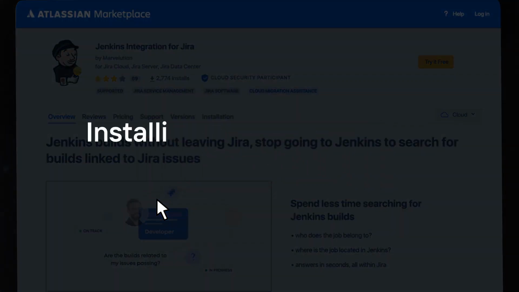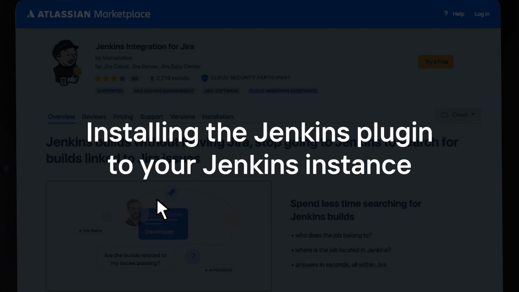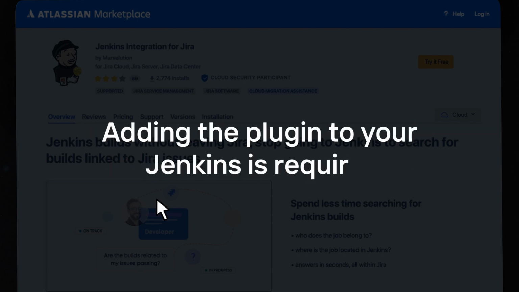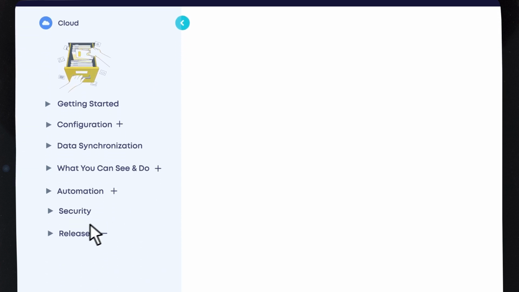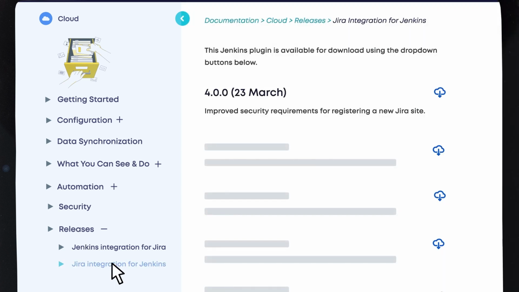Step 2 is installing the Jenkins plugin to your Jenkins instance. Adding the plugin to your Jenkins is required. First, you need to download the Jira integration for Jenkins plugin. Go to Release Notes on our documentation website. Download the latest version. The latest version is always the first one on the page.